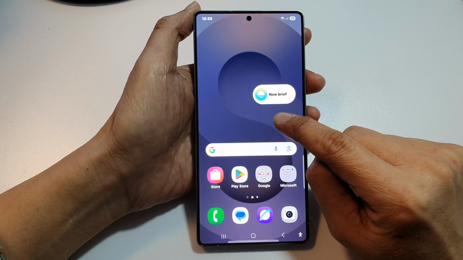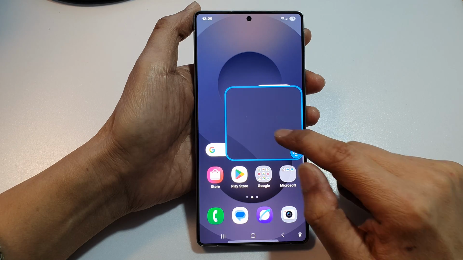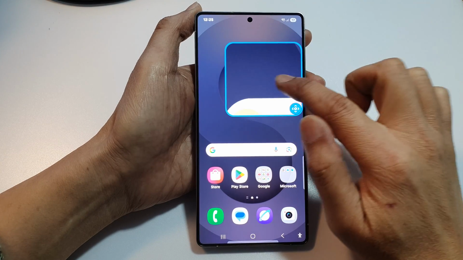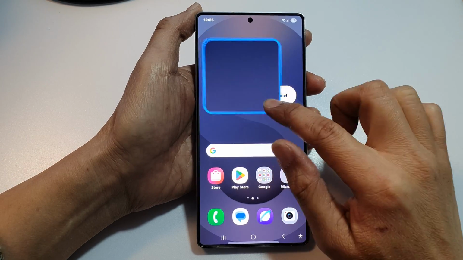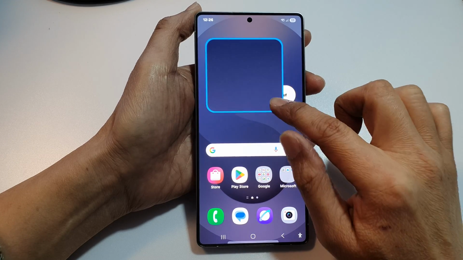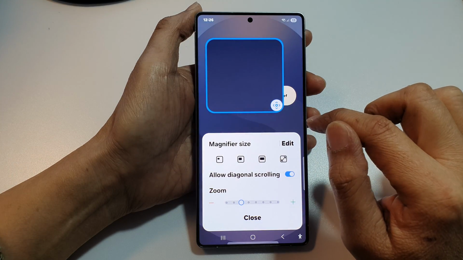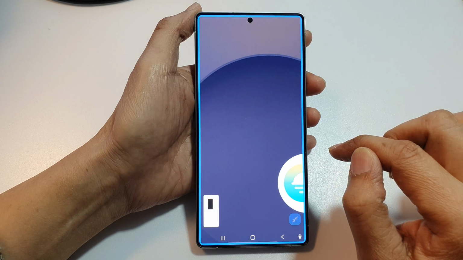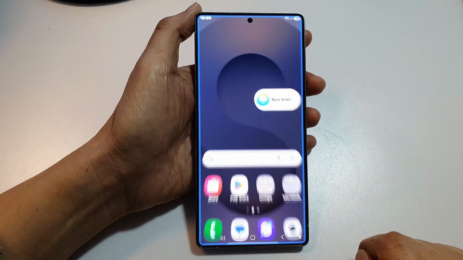Now, if I triple tap on the screen to turn it on, I can move it around. This is a partial screen right here. So tapping on that will allow me to switch between partial screen and full screen.